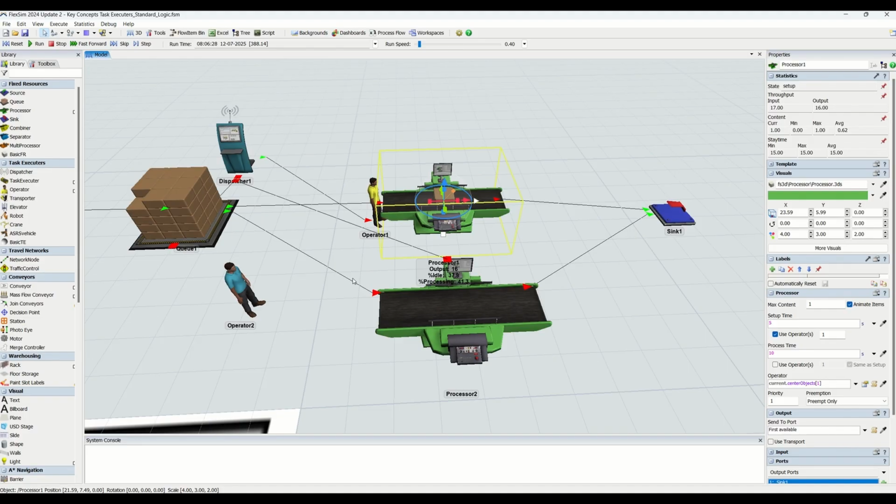Intermediate tasks we saw. You may need to add intermediate tasks in between the queue and the processor. For example, imagine the operator was supposed to scan the barcode on the flow item before it is put there, or weigh the flow item. That's really not possible using the standard logic. You have to have custom logic built in there.